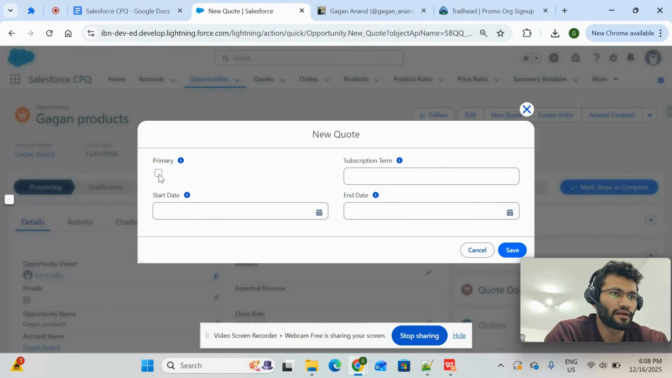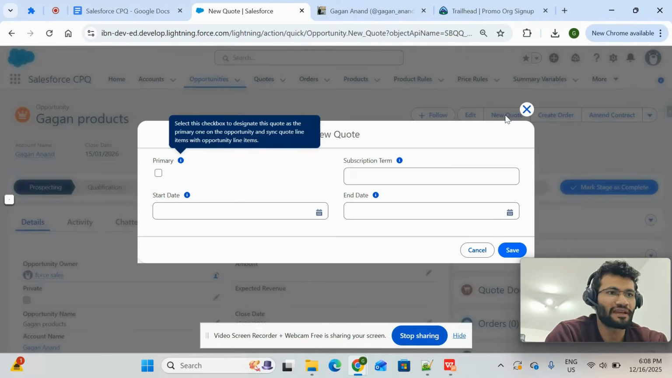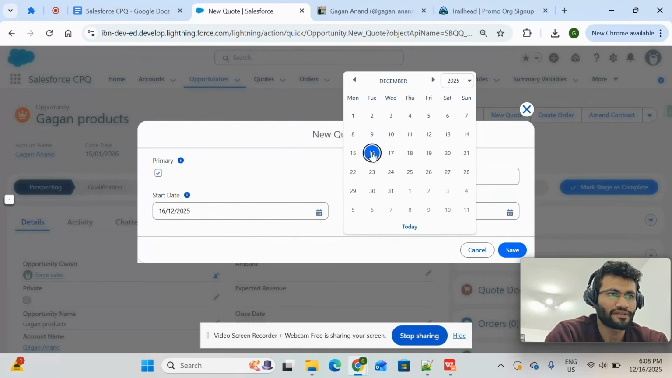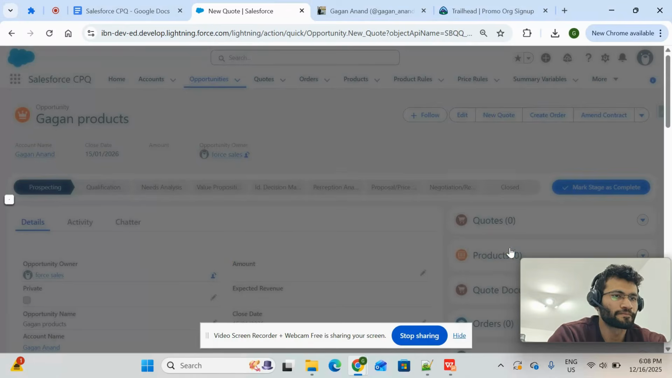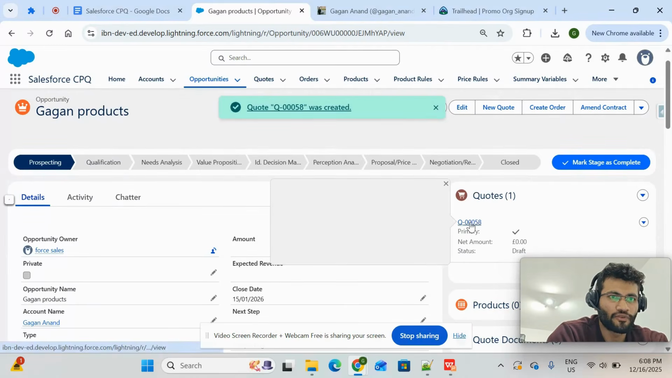and yeah, as I said, one opportunity could have multiple quotations, but you can only place the order from the quote which is primary. So I will mark this as primary because we are only going to create one quote. I'm giving today's date as the start date and end date. Clicking save. So now here you can see one quote has been created.